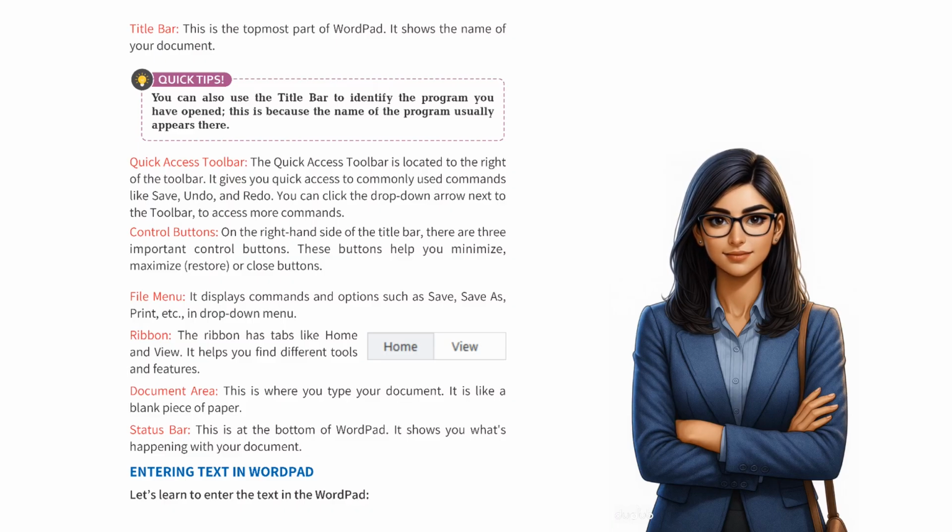File menu. It displays commands and options such as save, save as, print, etc. in a drop-down menu. Ribbon. The ribbon has tabs like Home and View. It helps you find different tools and features. Document area. This is where you type your document. It is like a blank piece of paper. Status bar. This is at the bottom of WordPad. It shows you what's happening with your document.